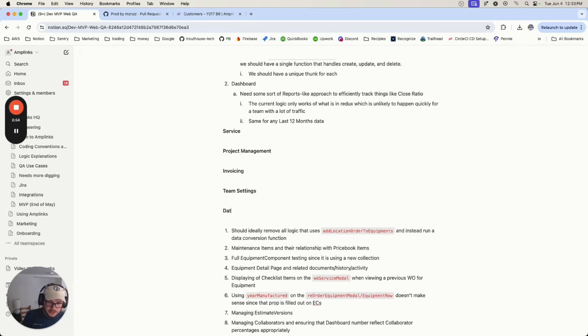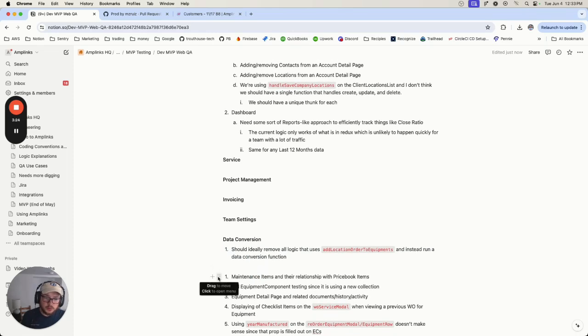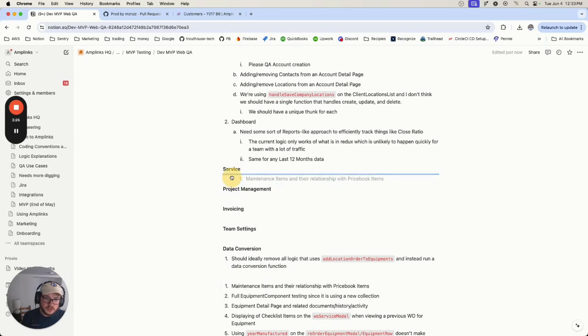Okay, so I'm going to do another one, which is data conversion. So we've updated the data model a ton since the beginning of AmpLinks, which is 3 years ago. And then over just the past 3 or 4 months, we've been updating it even more. So this is an old data conversion function. We have some new ones as well. So maintenance items and the relationships with price book items. So this is going to be a service module.